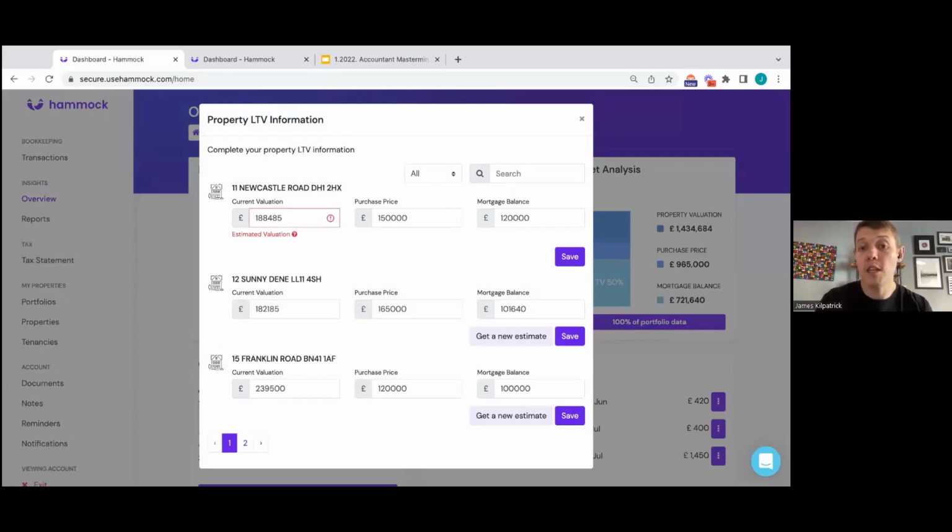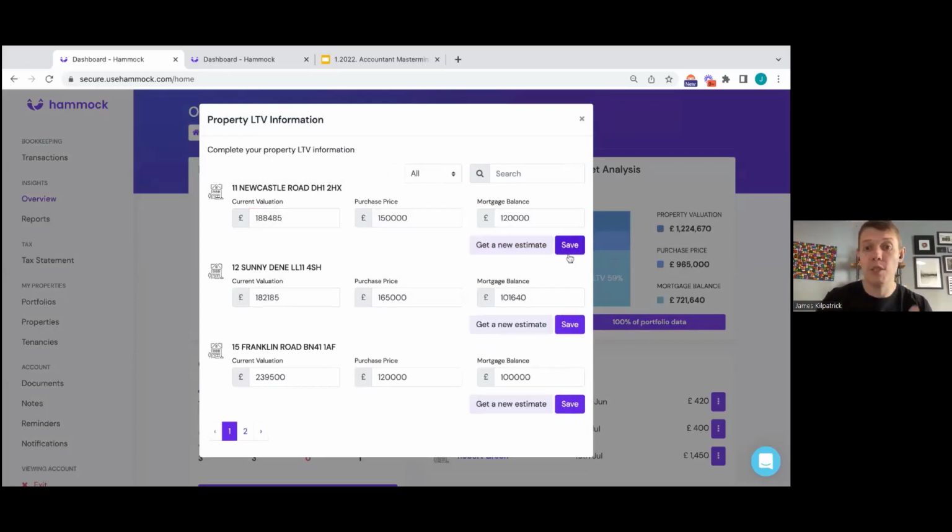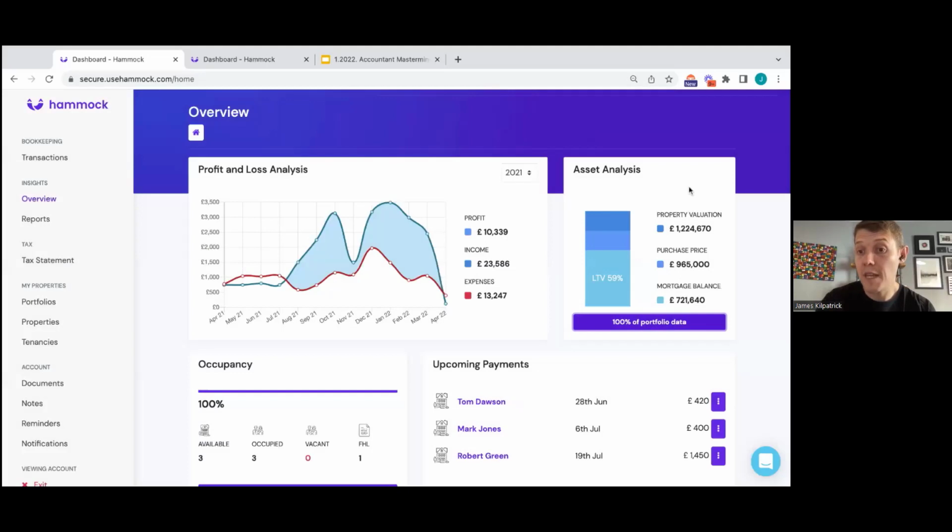Yeah, the point is these valuations come from a mix of Rightmove, Zoopla, Land Registry, things like that. So the user puts in the basis of the property, and then we pull that valuation. They can then put in their purchase price and mortgage balance in here. That then updates their portfolio valuation and their loan to value, which is really key for the landlords who are looking to buy additional properties.